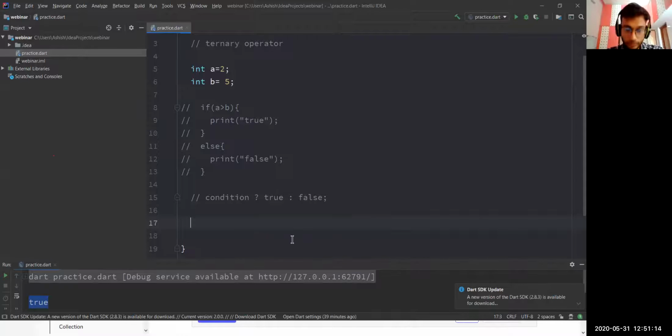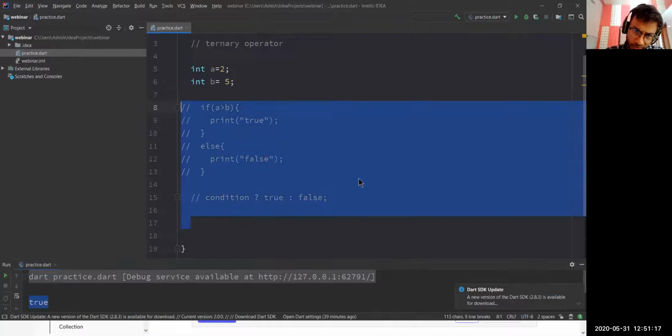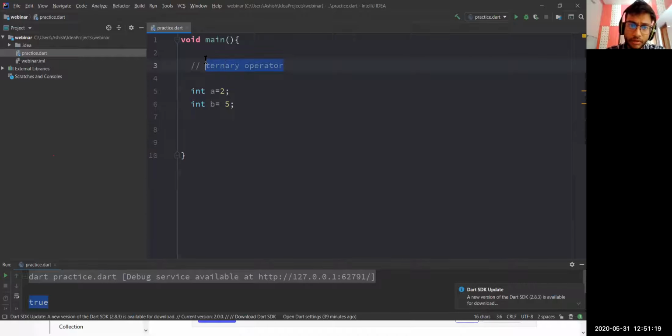We have one more operator, that is the null aware operator. We'll see what the null aware operator is.